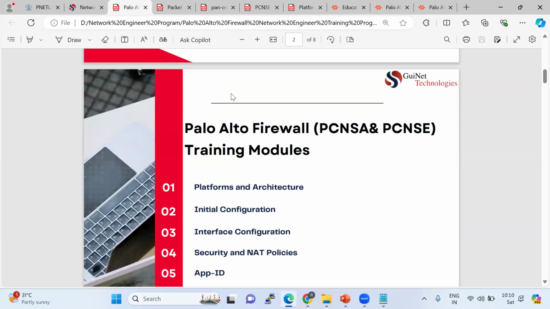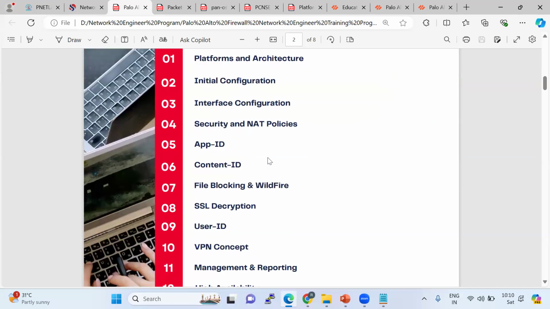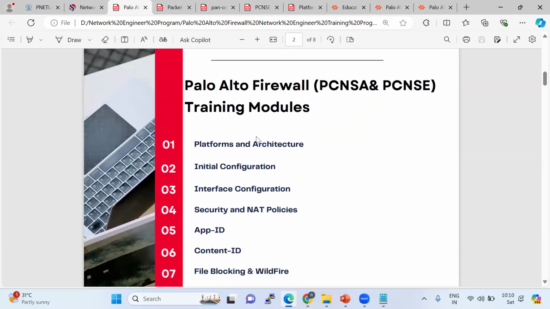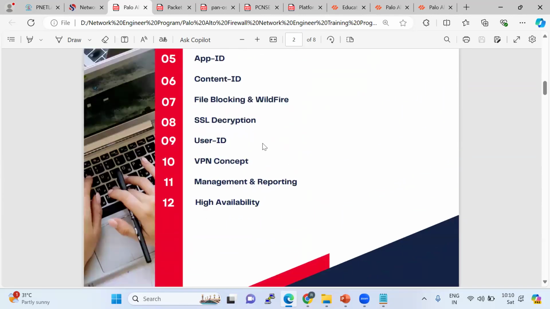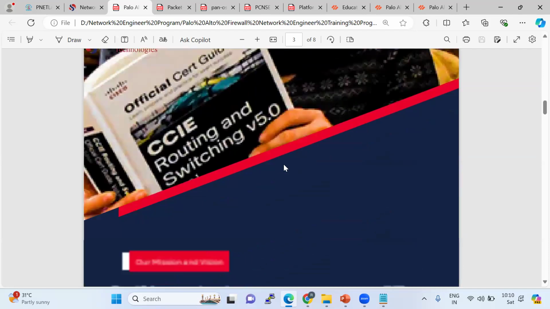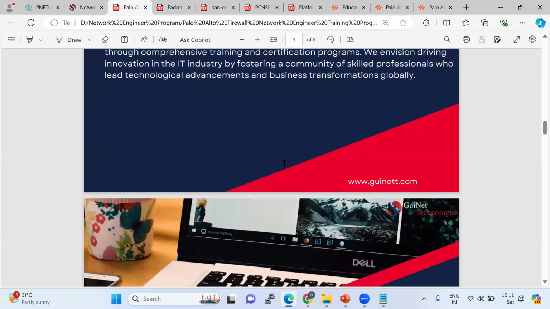What is the next generation firewall, what is a stateful and stateless firewall. So considering this, you can see these are the modules we have designed. In this module, we have 12 sections in total, and in this entire section we have different topics.